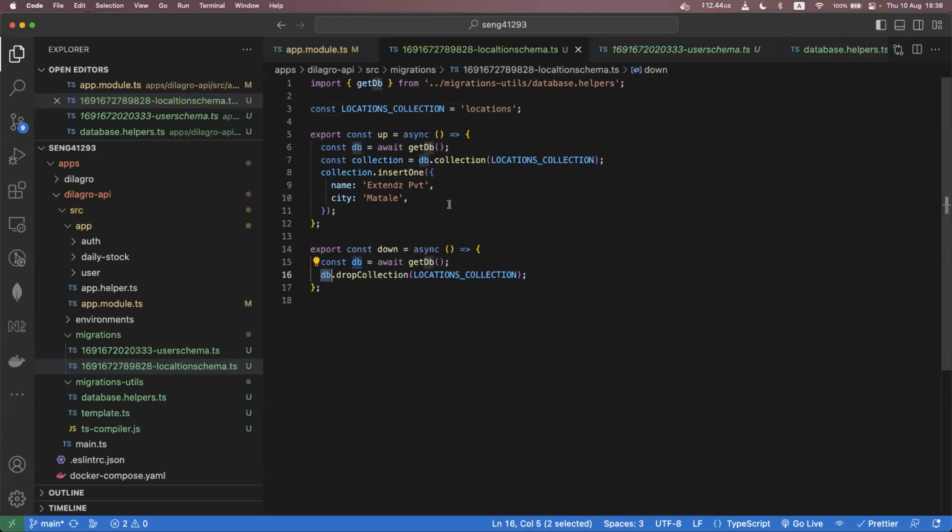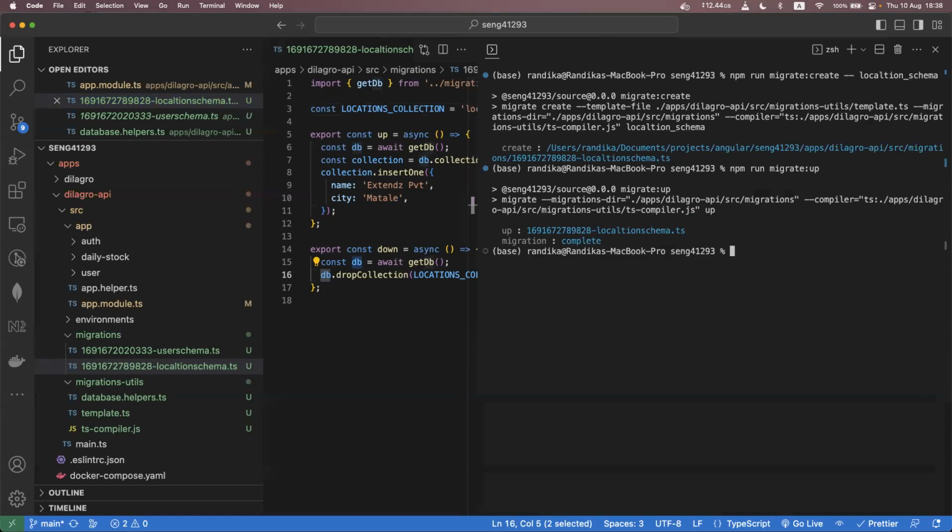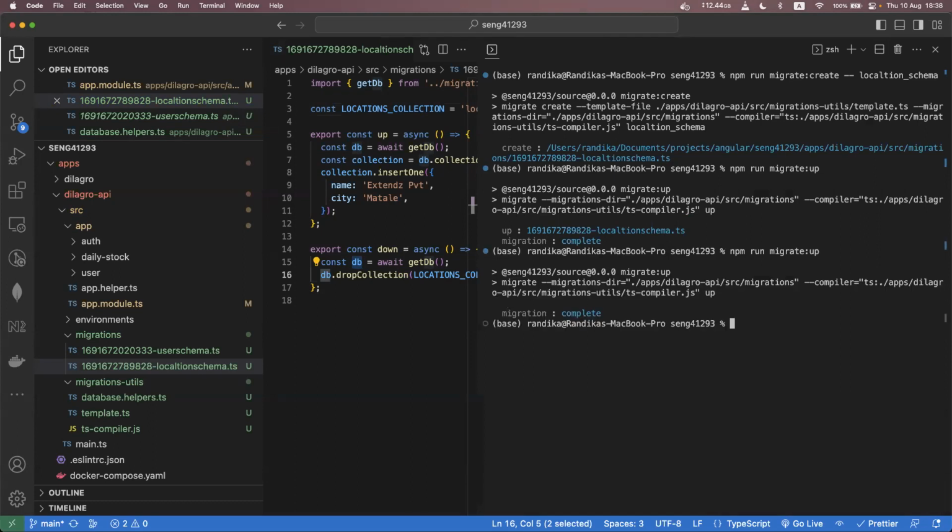So if I want to migrate one more time, I will say npm run migrate up. Now you guys can see that it is only executing the location schema. It is not executing the user schema, as it should. That means the migration script knows which are executed and which are not. If I execute the migrate up once again, you guys can see no up scripts are executed. That's because we know what scripts have been executed and whether the migration should go with that or not.